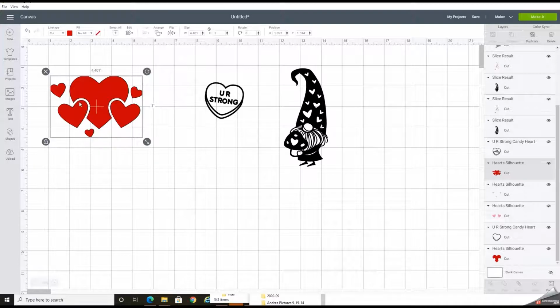So the first thing you'll want to do is duplicate the image. And you'll want to set it up to the size that you are wanting to cut at. So this one is at almost four and a half wide and 3 inches tall. And then you duplicate it, hit the duplicate button.